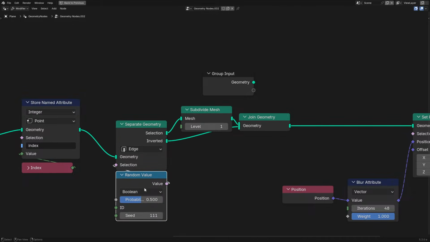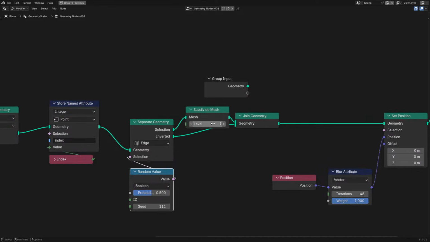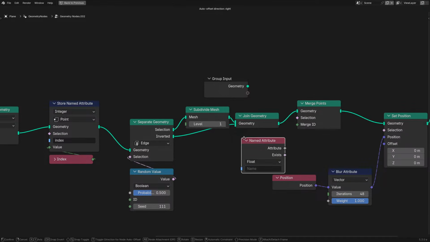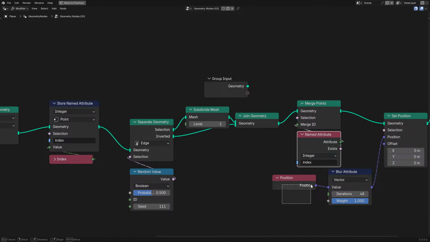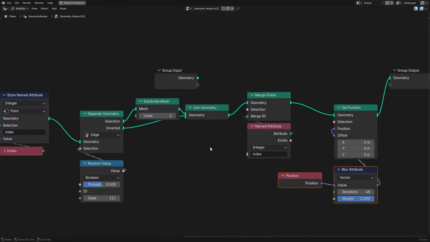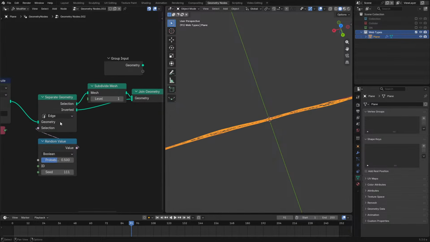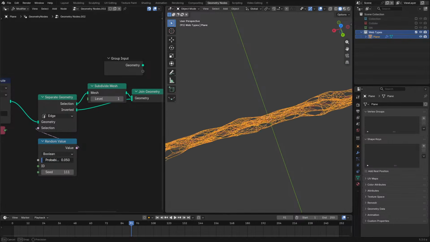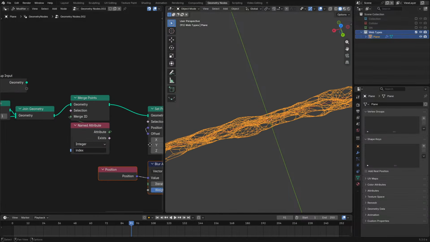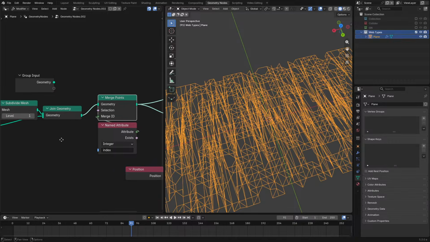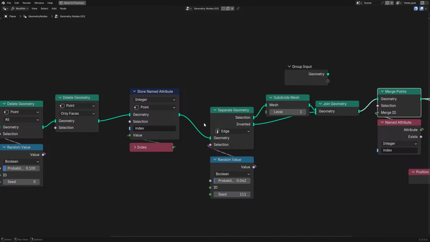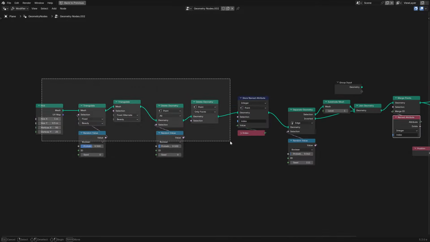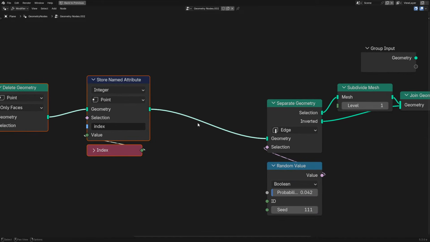And I could also recursively subdivide this. I could do it again and again, but let's use merge points, and we will merge by their previous ID. I could just set their, I don't know, it's fine. But here, we should see... What? Oh, that is... bad. What did I do wrong?